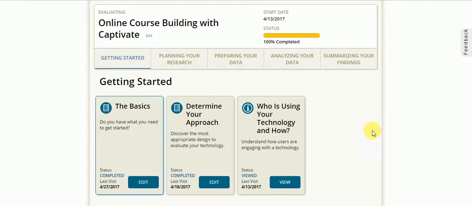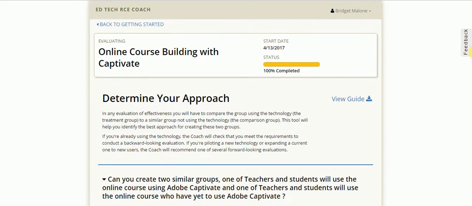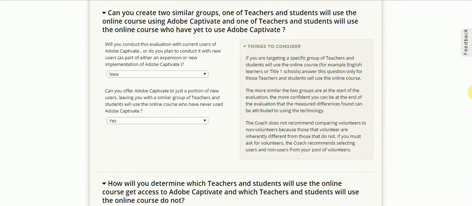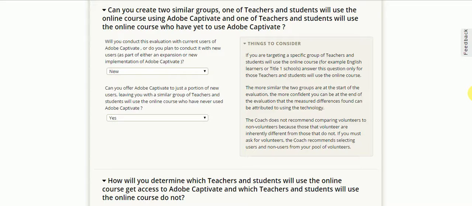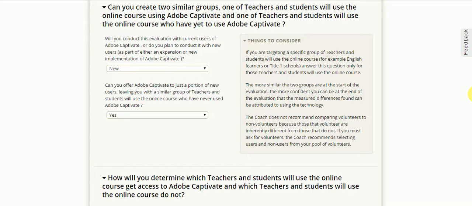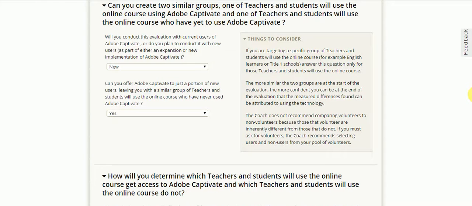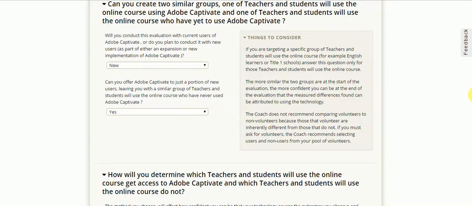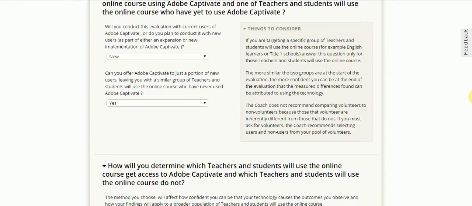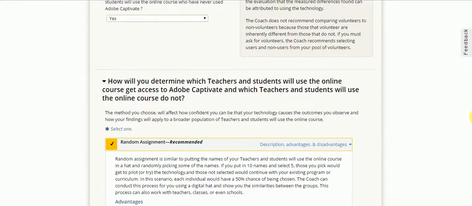Determine your approach. Will you conduct the evaluation with current users of Adobe Captivate, or do you plan to conduct it with new users as part of either an expansion or new implementation of Captivate? I said new. Can you offer Adobe Captivate to just a portion of new users, leaving you with a similar group of teachers and students who will use the online course who have never used Adobe Captivate? I said yes. Will you determine which teachers and students will use the online course, get access to Adobe Captivate, and which teachers and students will use the online course do not?